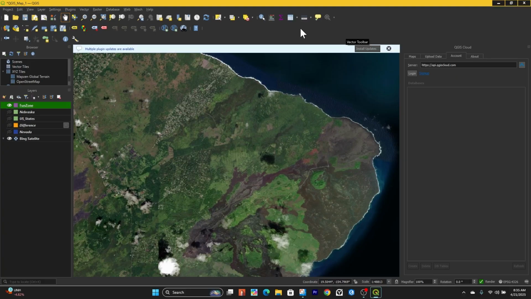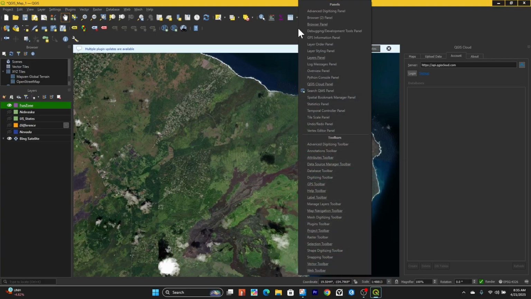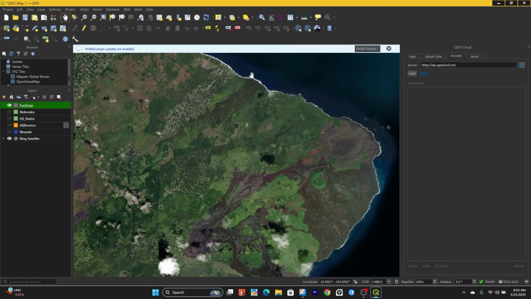So what you can do is right click on a blank space, go down till you see the digitizing toolbar and click that to enable it. Okay, once we have that enabled, we can go ahead over here and click the toggle editing button.